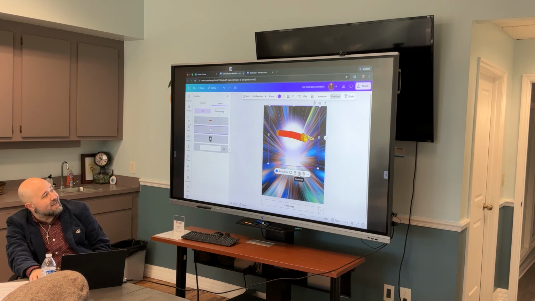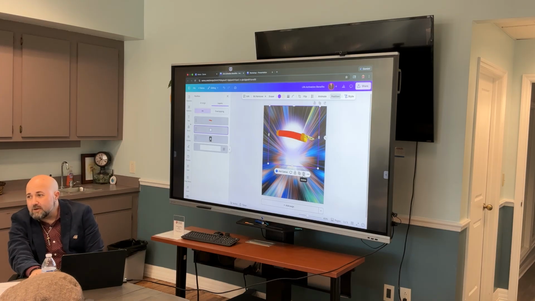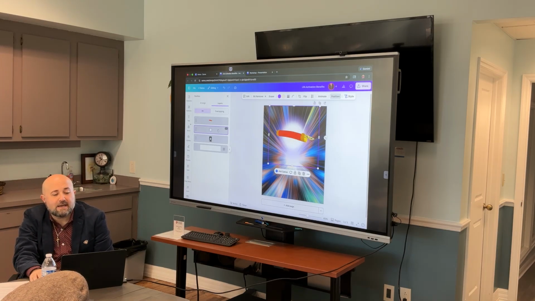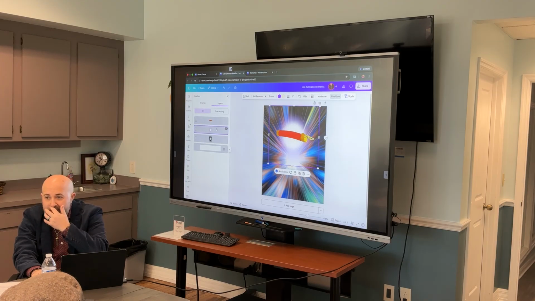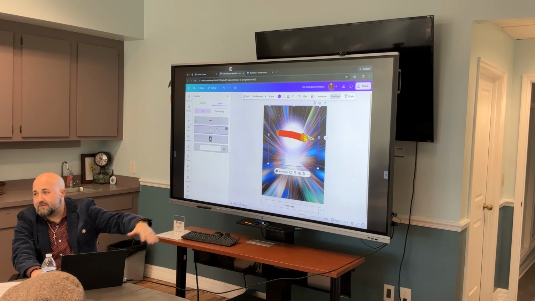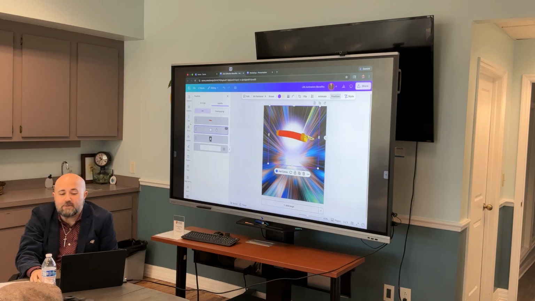I can duplicate it if I wanted a second starburst. I could remove that if I no longer wanted it to be part of the design. Or I also have the ability over here on the left-hand side where I can move it forward or move it back in my design as well. So you can use the layer drop-down, or you can show all of your layers on the left, move them up and down, edit them as necessary, which is really helpful.